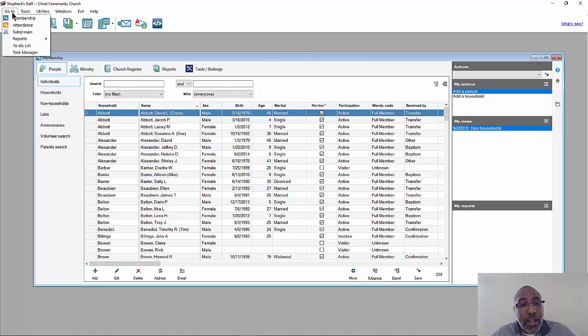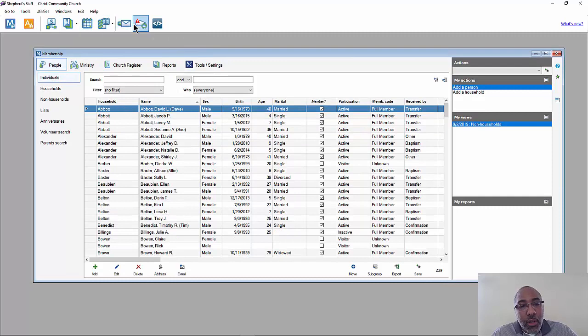So across the top, it's got Go To, and it has some of the shared items that are going to be accessible through all of the modules, like subgroups, reports, tools, to-do list, and task manager. And you'll also notice icons across the top for that. There's also send an email. There's going to be the option to sync with your web tools and also sync with Church 360 Unite. So that's going to be the top menu bar.